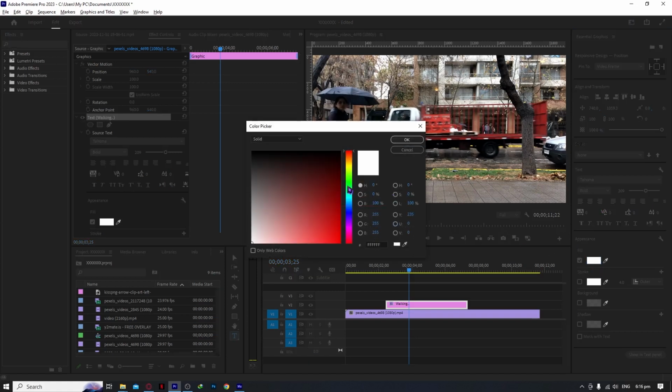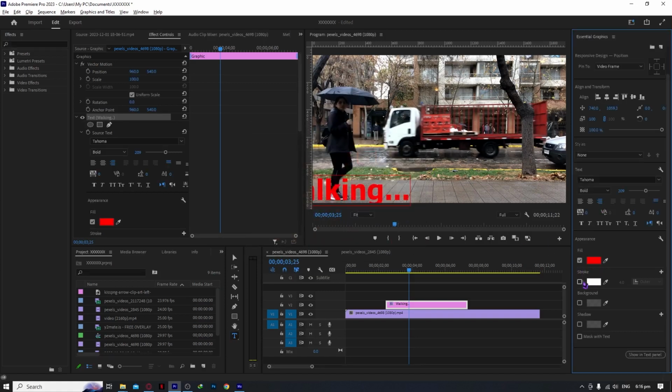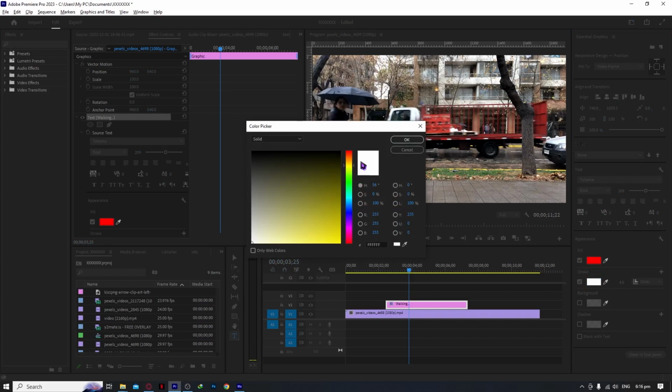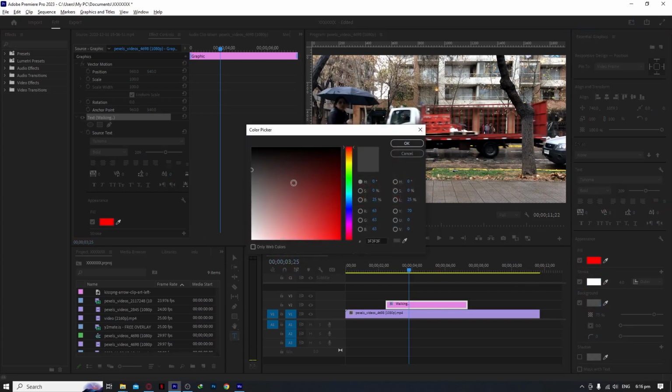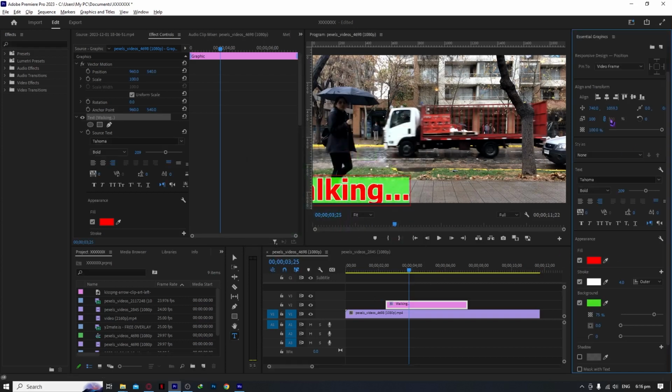You can add your fill right here. You can add a stroke right here, just like that. And you can add your background if you'd want to. You could go for green, this one. And as you can see, it's like that. Let's put it here in the middle, right there.